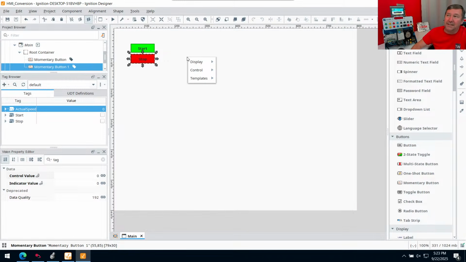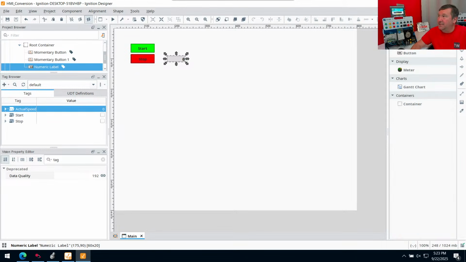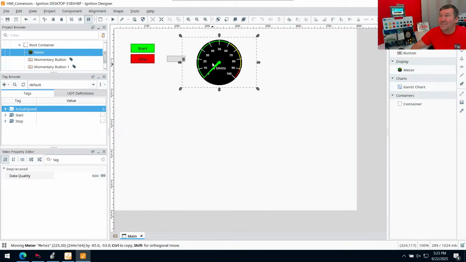Notice when I drop it, it kind of looks like I made a right click there. Well, here are some options you can get here. So we have a progress bar, we have a tank, we have an LED display, or we have a numeric label. I'm just going to drop a numeric label in there. And then while we're at it, we're going to use our filter over here, and I want to put a gauge in. Here's another cool thing. I typed gauge. It's not a gauge, it's a meter. Well, Ignition knows that. So I'll drag that into there.